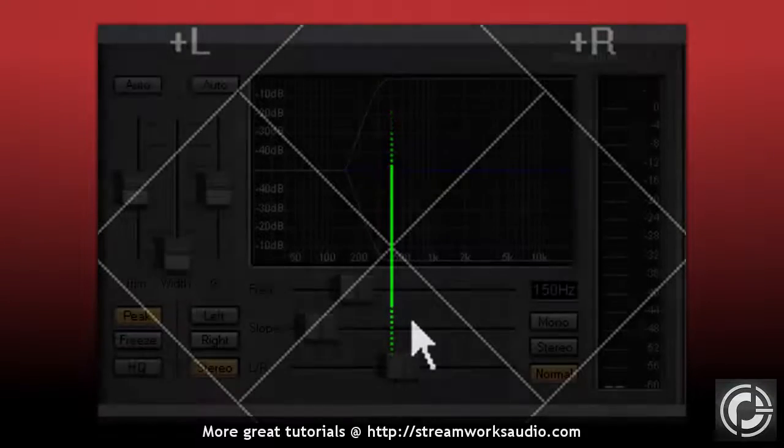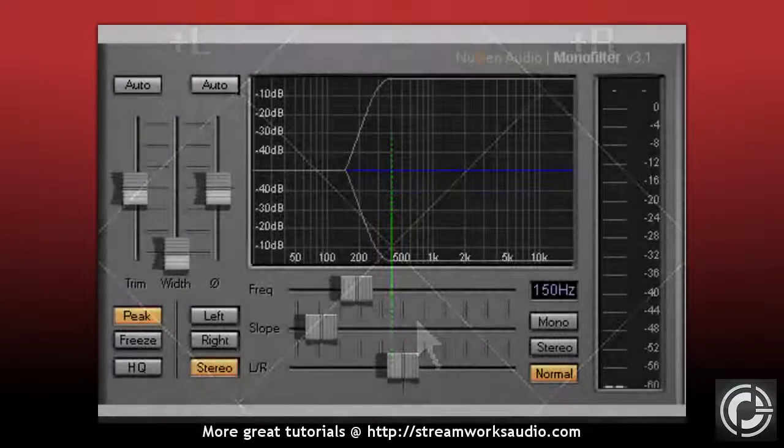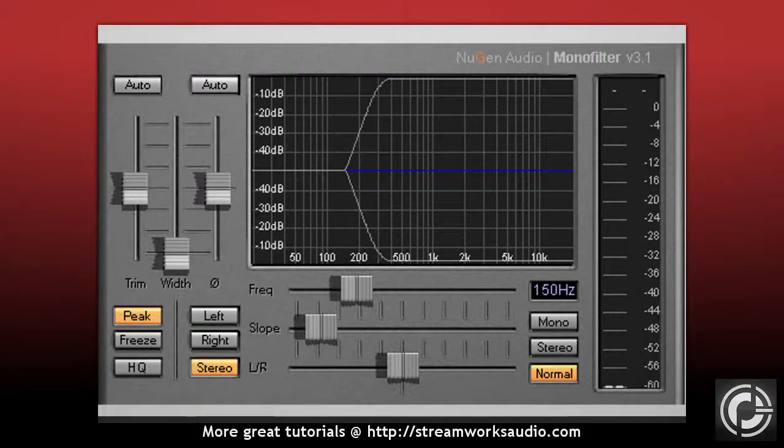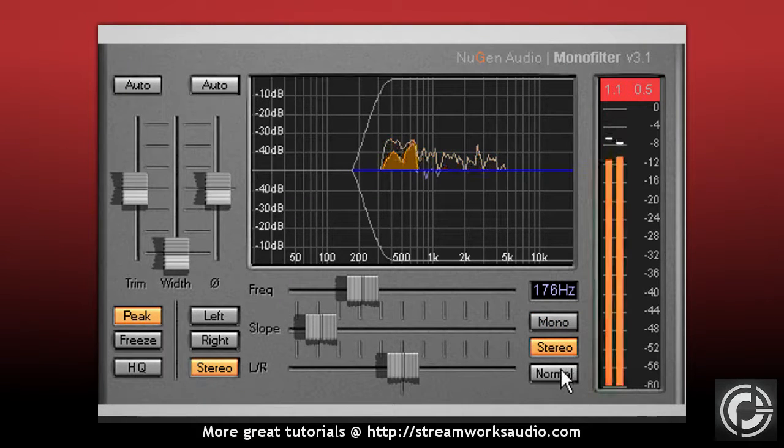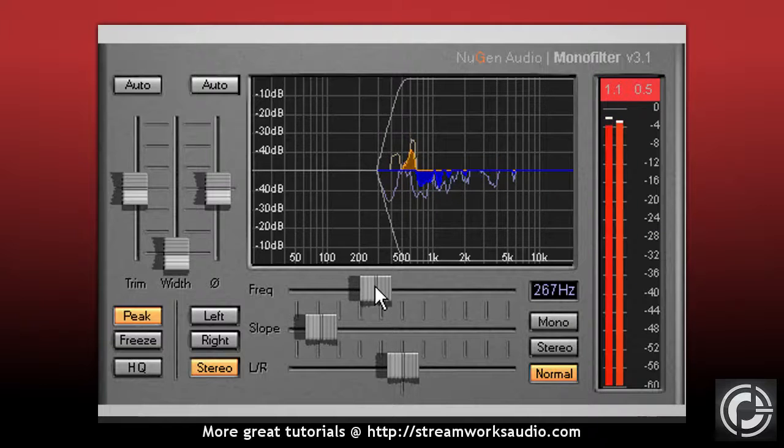Essentially, they filter everything under a predetermined frequency into a mono channel. A perfect plugin that comes to mind is NewGen Audio's Mono Filter. With this plugin, you can enter the frequency in which everything below will be converted to the mono channel. You can also preview the mono channel and the stereo channels independently, so you can hear just what in the low end you are filtering. If you don't have a plugin like this, I would suggest looking into it. The price is very affordable and will tighten up your mix a great deal.